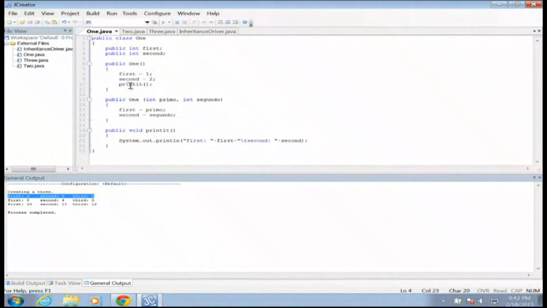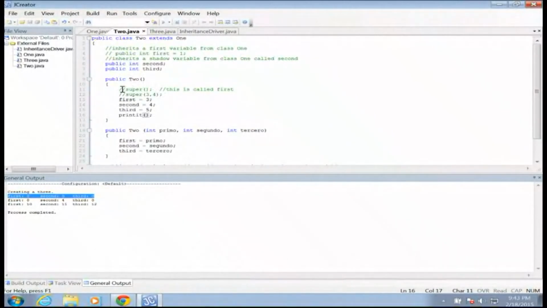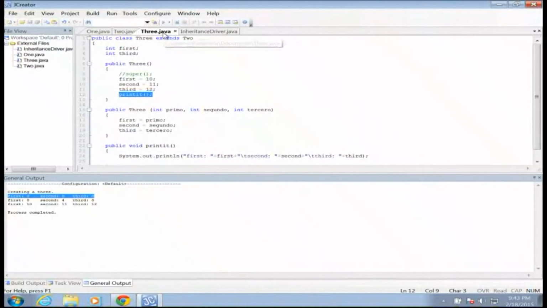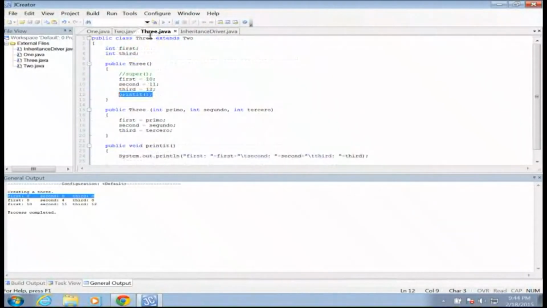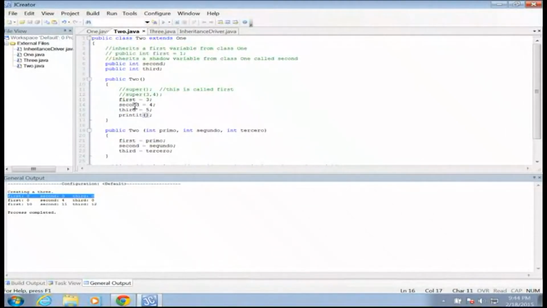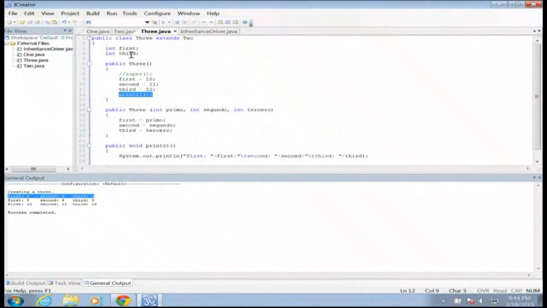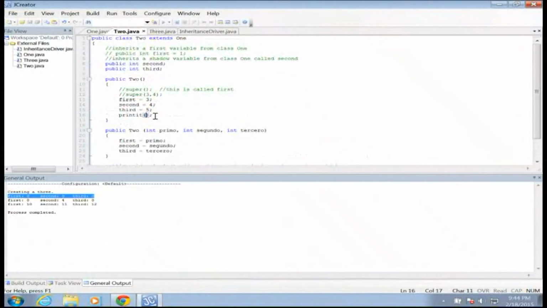The next thing, we've done the default constructor for 1. 1 has run completely through. We've called on print it. Now we're back at 2. We've done this super call. So now first gets 3, but remember that first is an element of this class. Second gets 4, but second doesn't exist in this class. So this is 2's second that gets the 4. And then third gets 5, but that's 3's. So this is going to get a 5.